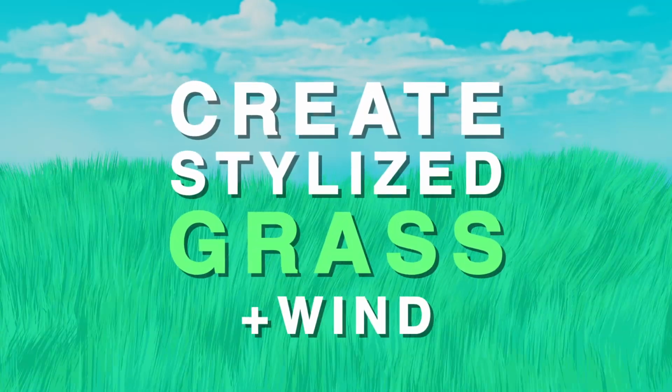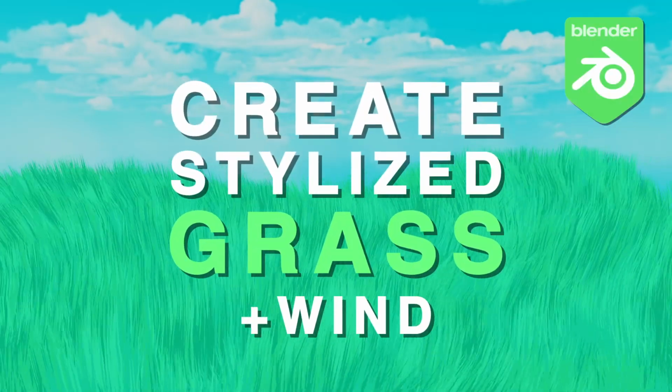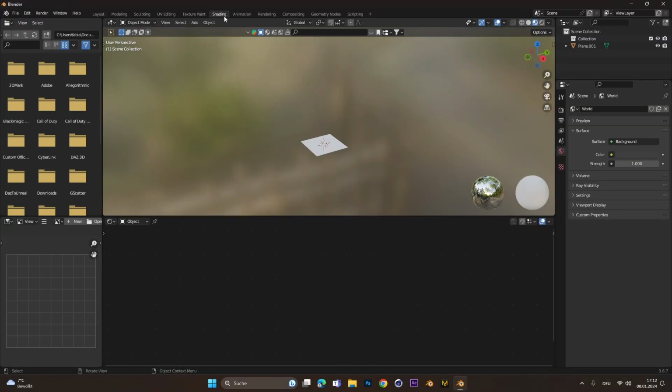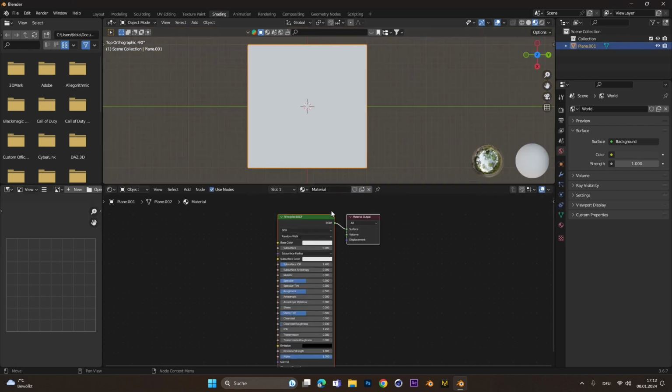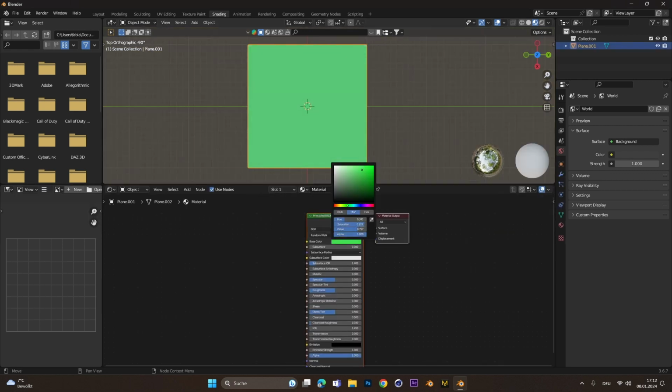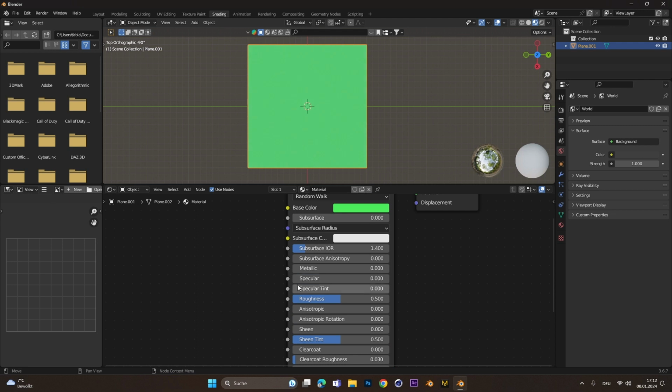You want to create stylized grass with wind in Blender? Start with a plane and go to the Shadings tab. Create a new material and change the color to a green of your liking. Reduce the specular to 0.